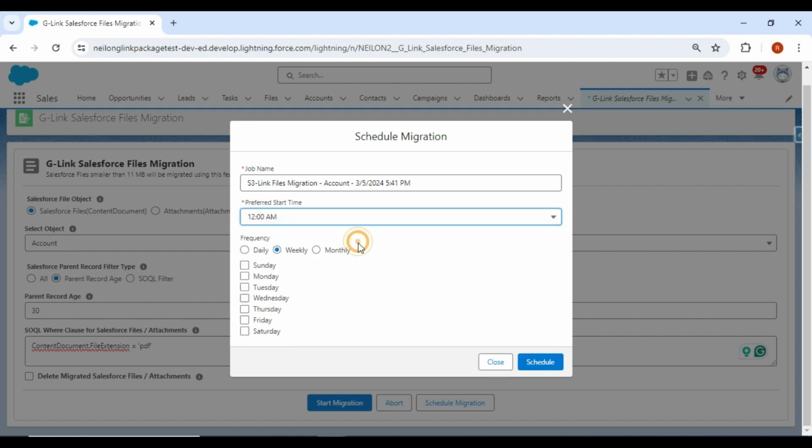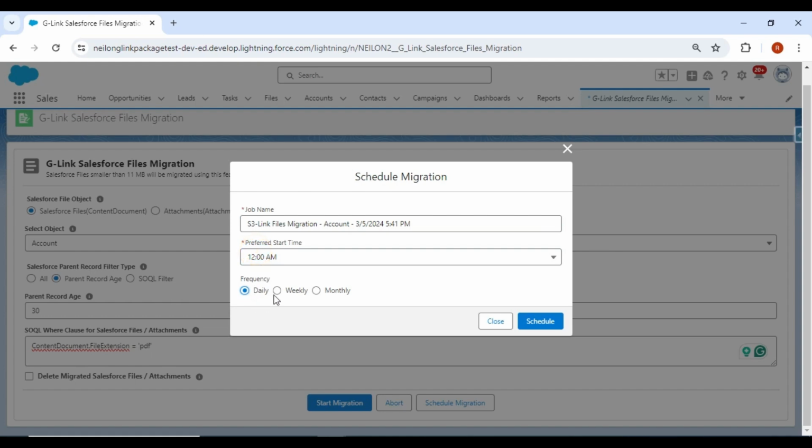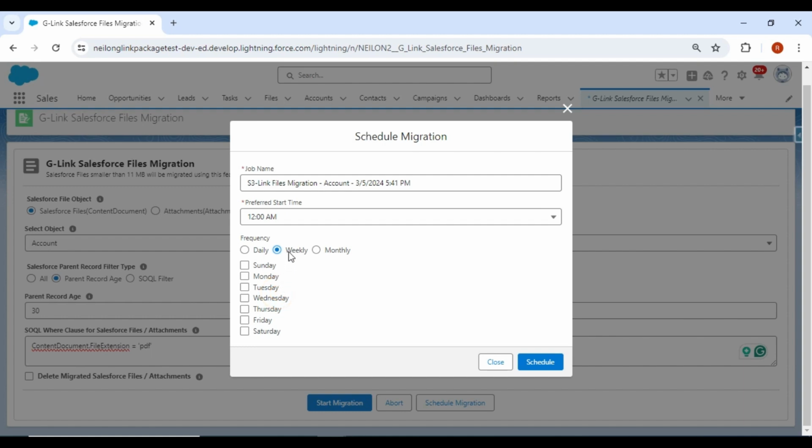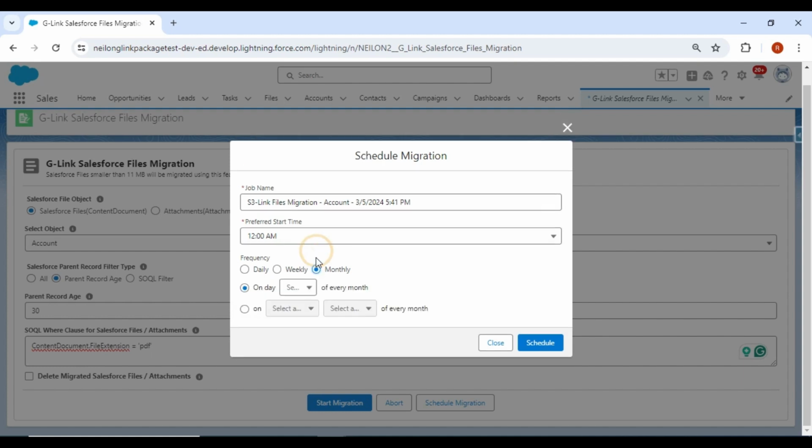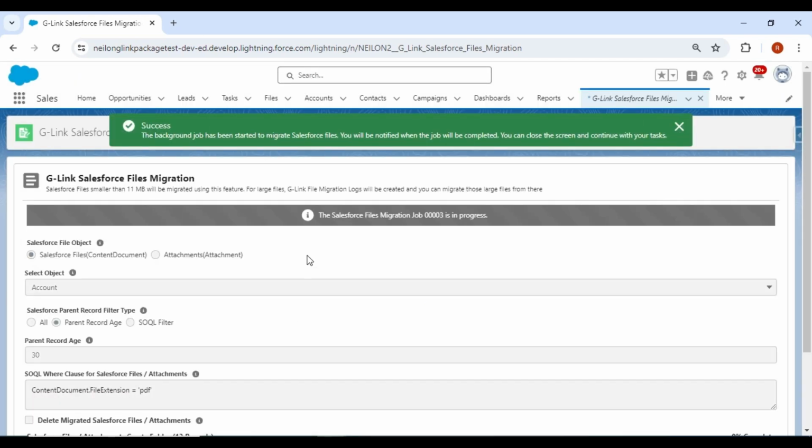If you want to run the migration every day, select daily. If you want to run the migration on a specific day of the week or multiple days of the week, select weekly and choose weekdays on which it should run. If you want to run the migration every month, select monthly. After that, select a specific day of the month or select a specific week and weekday of the month on which migration should run. Once the frequency of migration is set, click the Schedule button. This will schedule the migration job and a success message will be displayed.